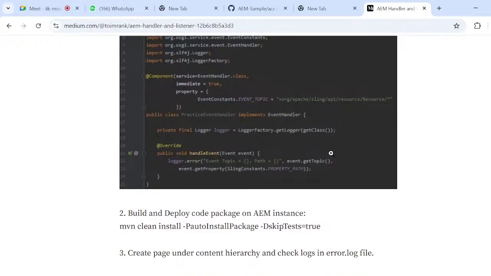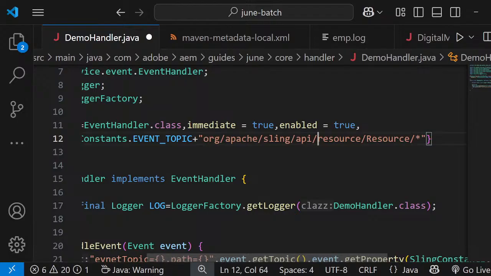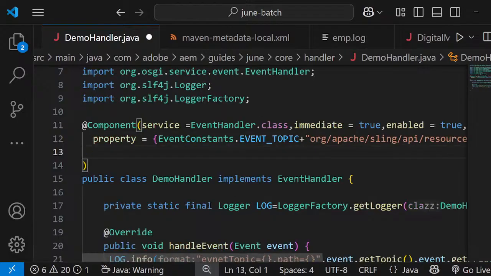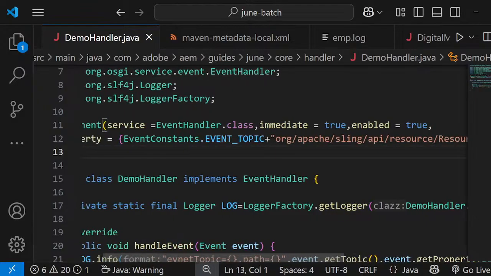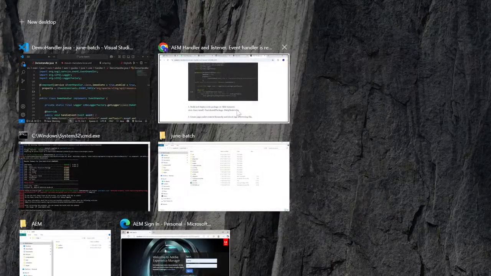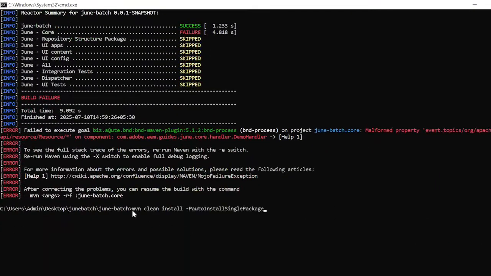Sling API resource and resource. Okay, this file you can save. Now you can go and do the deployment once again, and then see. Click on the up arrow and then click on this one. Then we'll see.